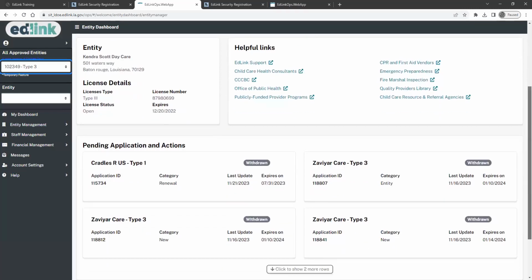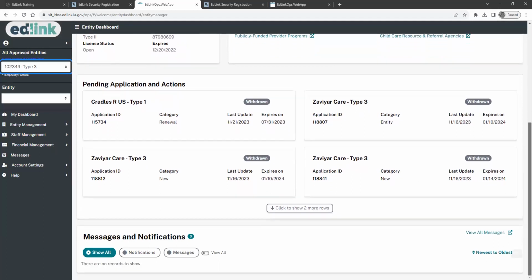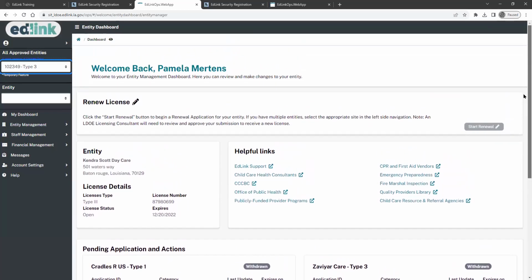Now you will have the pending application section, but you won't have anything there yet because you haven't started any applications, okay? You'll also have messages and notifications down here. All right, so you'll have everything on your dashboard. And for any further instruction on how to use any of these or how to complete your renewal or open a new center in addition to your existing centers, there are instructions on the Edlink training page for all of that, okay?